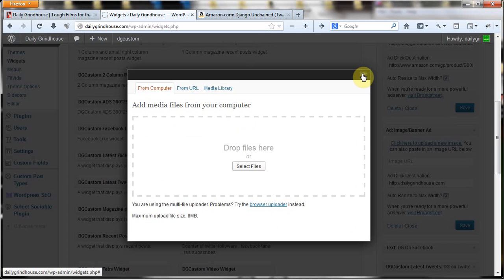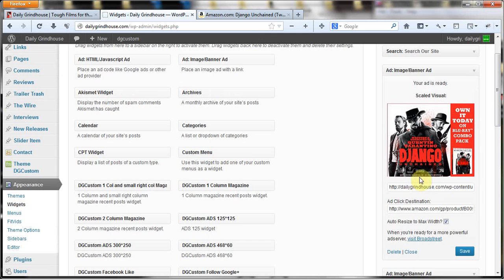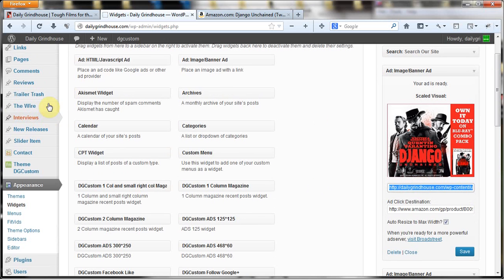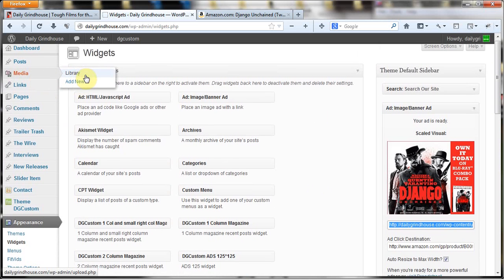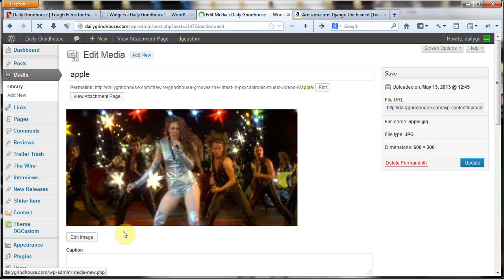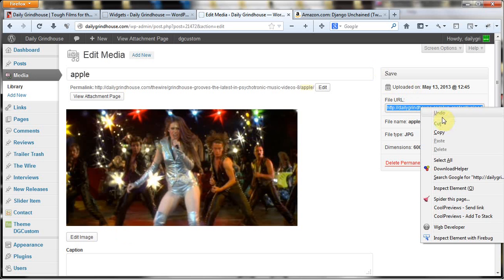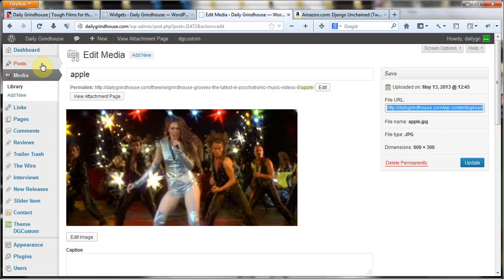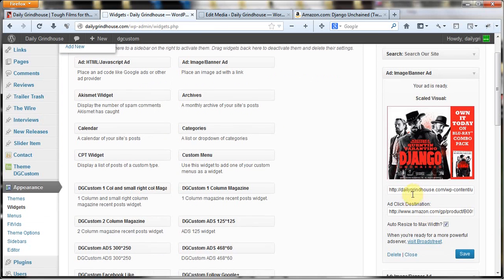And then once it is uploaded to the media library, you can just copy and paste that link in there from the media library. Let's take a look at a piece of media real quick so you know exactly what link I'm talking about. I'm just going to open up Apple here real quick. It doesn't matter what piece of media it is, whether it's a picture or a video, it's going to have a file URL right over here. And that's what you're going to copy. It's just media library, add new, to add a new one. And that's what's going to go right in here.